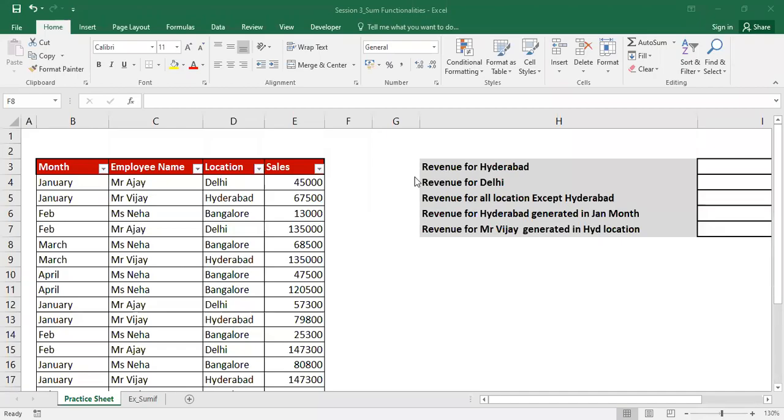Hello everyone. Today we are going to learn the concept of SUMIF and SUMIFS functionality in Microsoft Excel. So let us start. As you can see the data over here, let us have a quick understanding about this data. It is data representing month, employee name, location and sales. Now we have to apply SUMIF in this data.